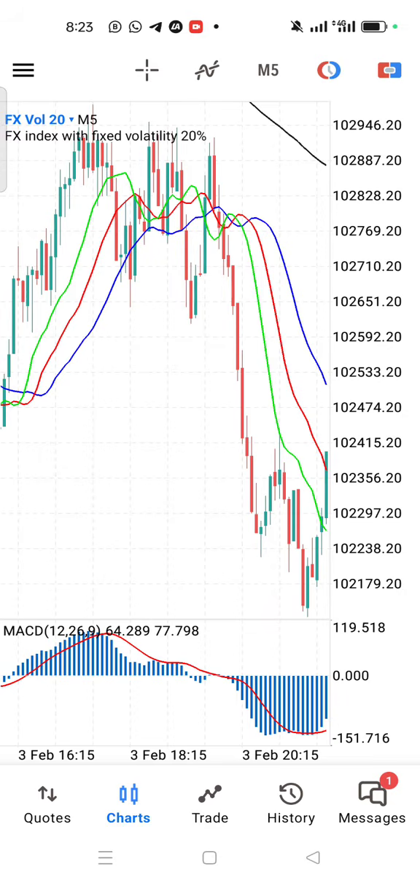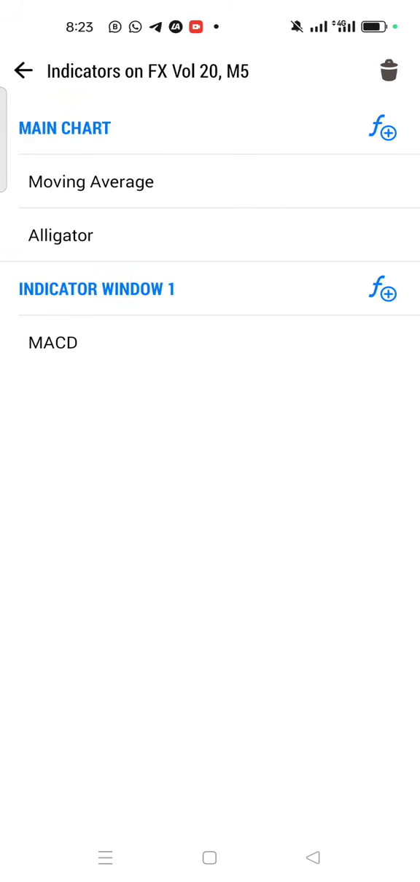This is where to go into indicators. The Naira sign is indicators. You can see it's showing indicators, so you click on it. Now, these are the indicators on the chart right now. So you can see, I told you 3: moving average, alligator, and MACD. I want to remove them so that I set it up afresh. So I delete them.